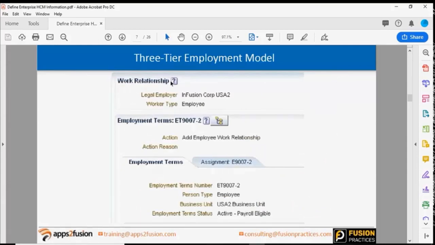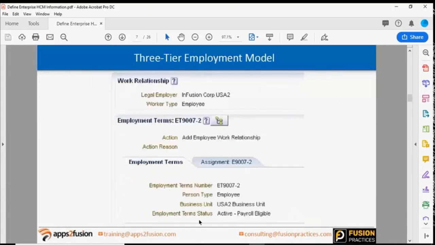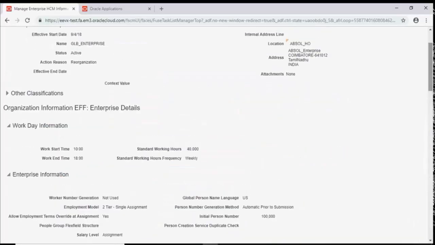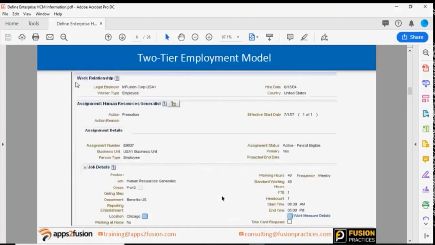So we have a work relationship, but another thing which came into the picture was employment term. And some of the information which was earlier under assignment, like person type, business unit, job, and grade, are now under employment term. And on assignment we have a lesser amount. If you see, can you show the 3-tier model again? In that 3-tier, which are the employment terms and which is the assignment? So you can see the business unit under employment term, status, person number. So business unit was previously under assignment.